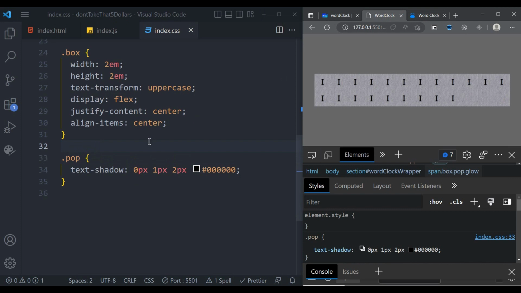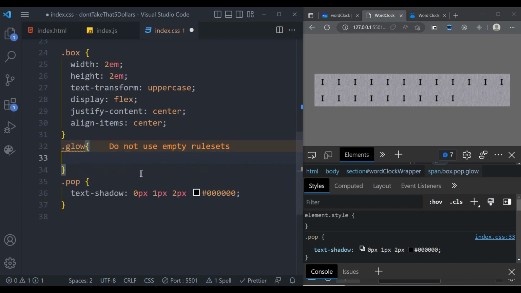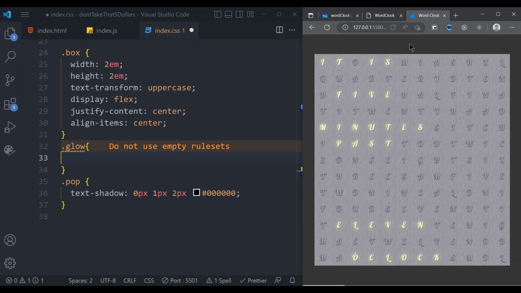We also need a class to make our text glow. So it's gonna be glow, and let's see what our glow letter means. Go to our original project. As you can see, a glow letter is just a text shadow but in a different color. So let's go back to our class.